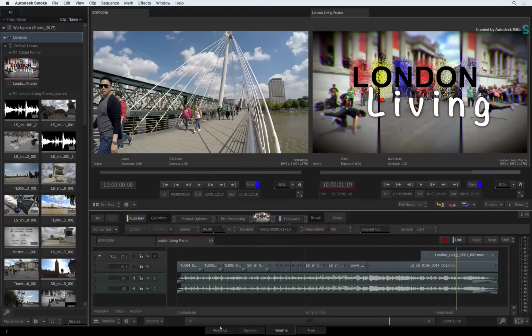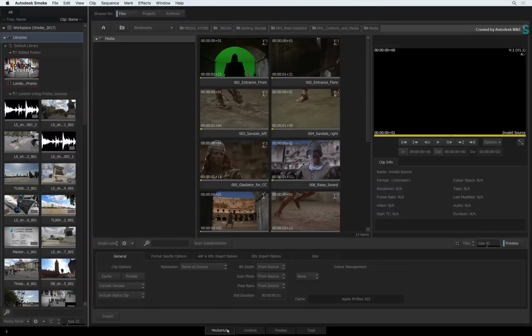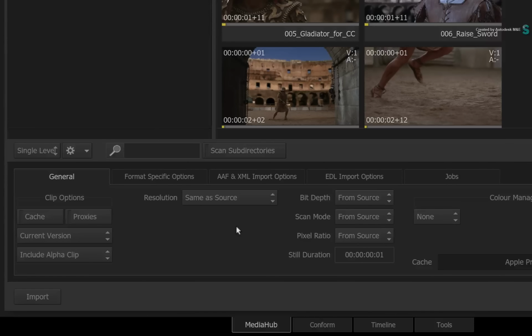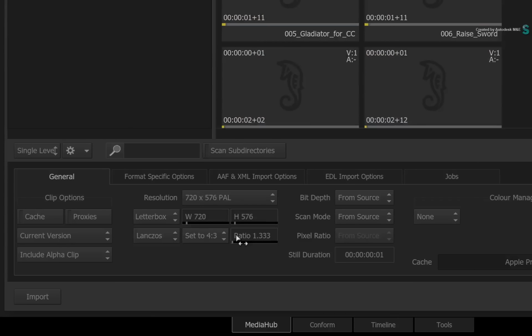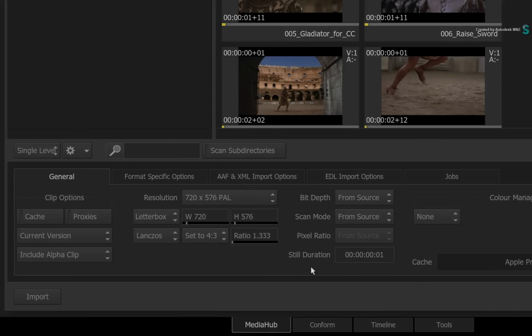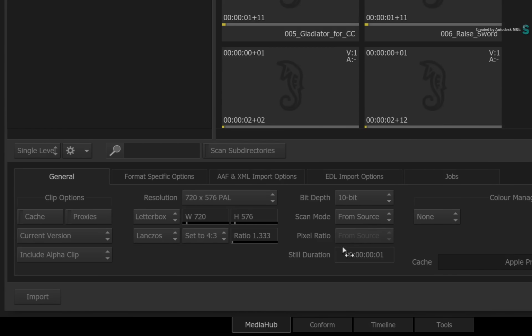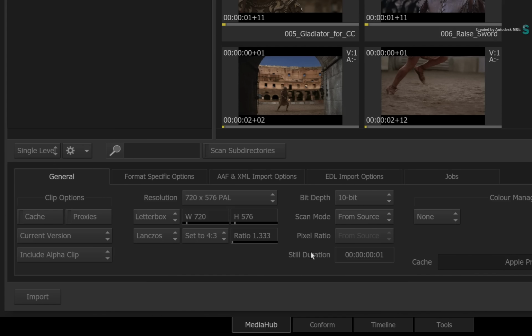Firstly, let's start with the general MediaHub setting. In the previous version of Smoke, if you changed any settings within the menus and exited Smoke, when you returned at a later stage, the settings would always return to the defaults. So if you are working on a long-term production, you would always have to recheck your MediaHub settings to ensure new media was imported correctly.